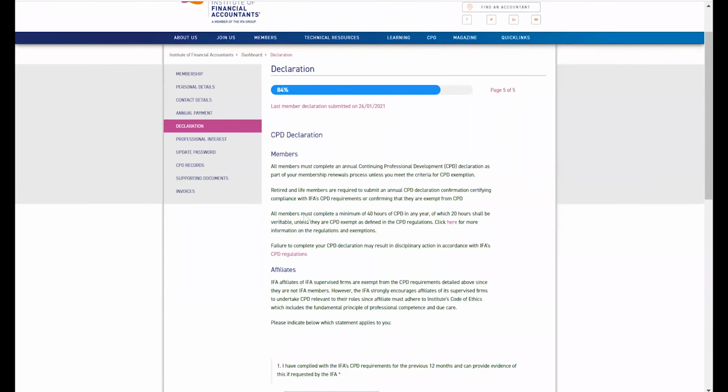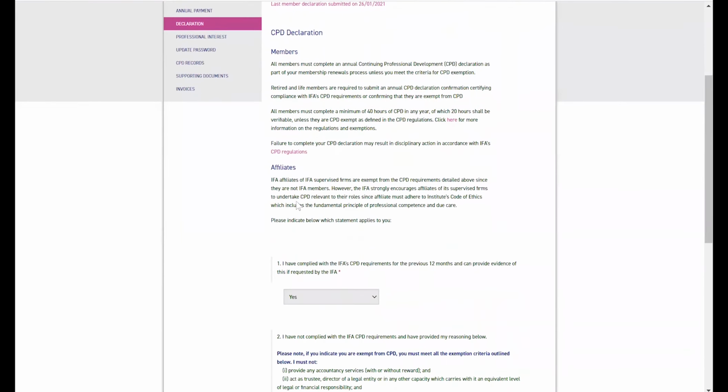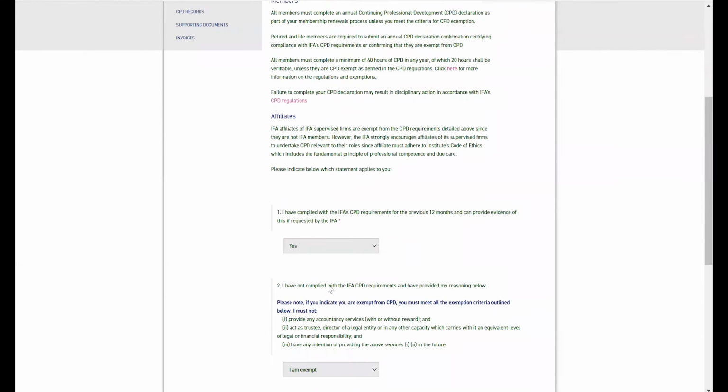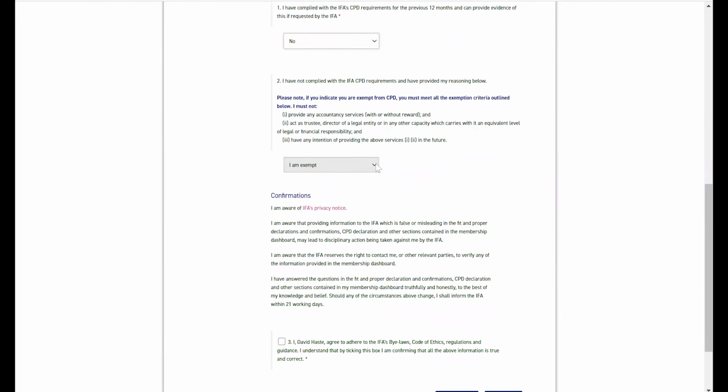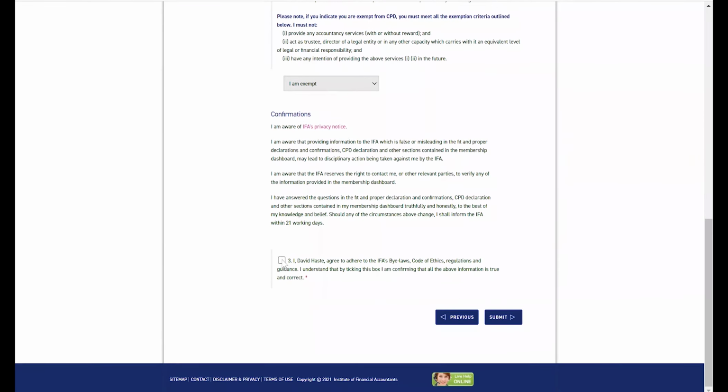The last part is your CPD declaration. You will be required to read through the notes as a member or as an affiliate. You will be asked one question, which is, have you complied with the IFA CPD requirements for the previous 12 months? Please be aware the IFA may request evidence to support your answer. If you have complied, you will simply say yes. If you have not, you will say no, and you will provide the reasoning below. Once you have answered, you will click on the tick box and submit.